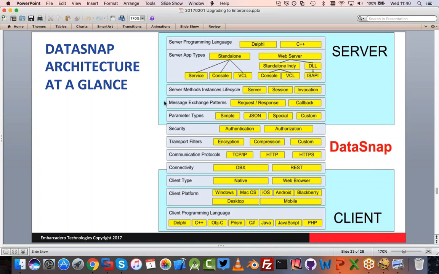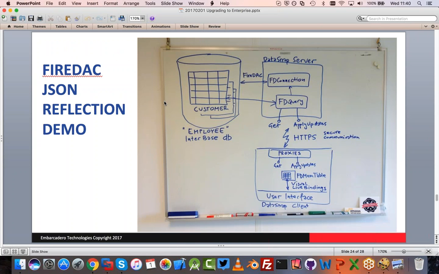So there are also mappings to other languages, but primarily we are using Delphi or C++ proxies to connect to these servers. So that's just very quickly the idea here, and I just wanted to show you something that is really enterprise related. So how you could use DataSnap and RAD Server with something called a FireDAC JSON reflection.